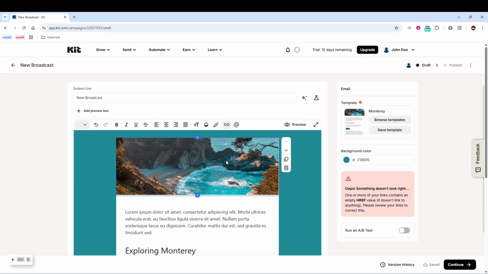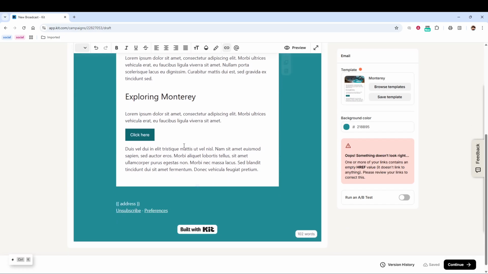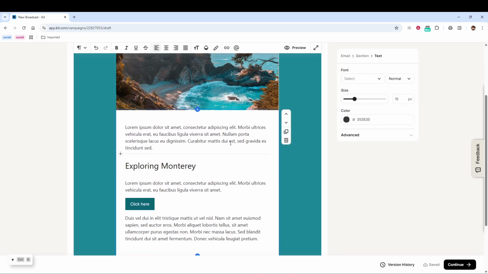After you've chosen your template, it's time to add your content. This is where you write the body of your email. Your introduction, main message, links, images, and any calls to action. Take a moment to make sure your content is clear, skimmable, and valuable to your readers.